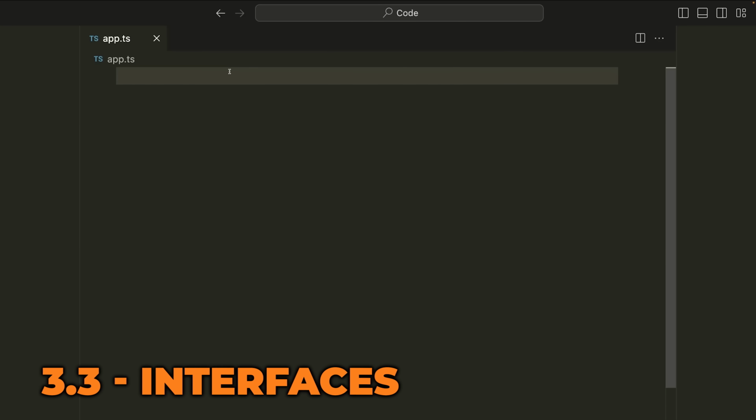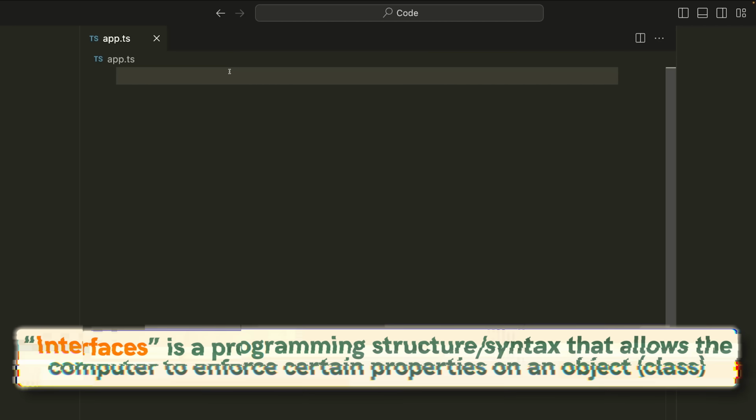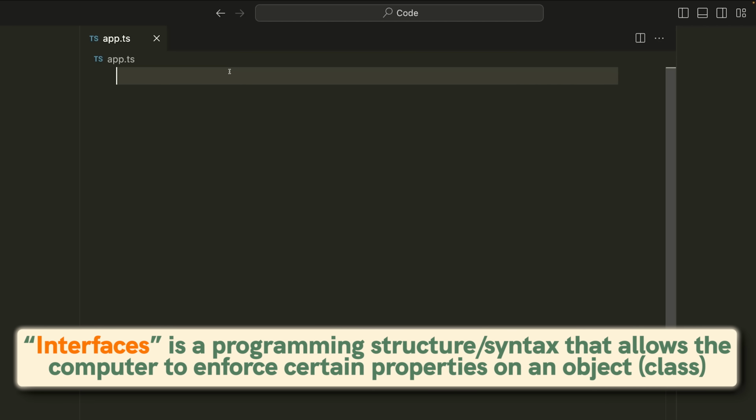Hello everybody and welcome to another video in this TypeScript course. In this video, we'll be going over interfaces. Now, interfaces are our way of creating types for objects. They allow us to create some more complex types, and I'm going to show you some examples of them here.